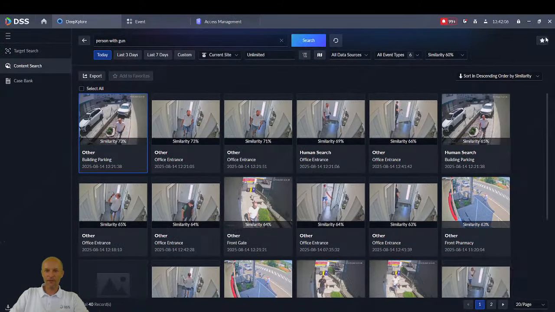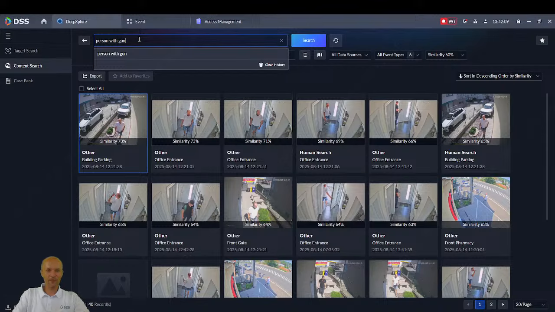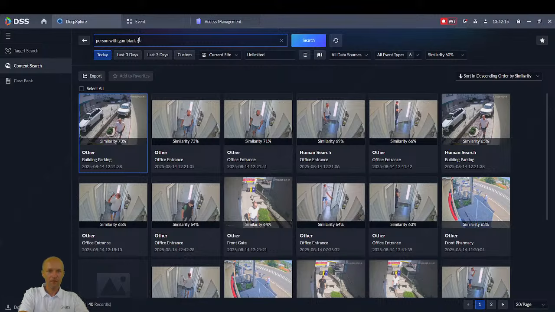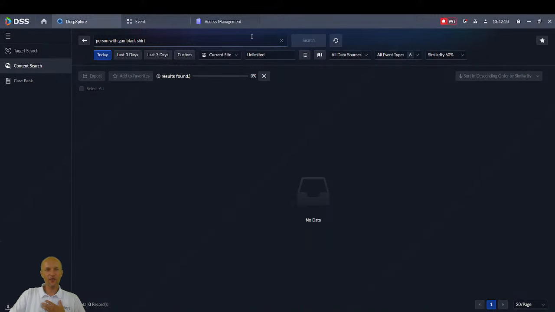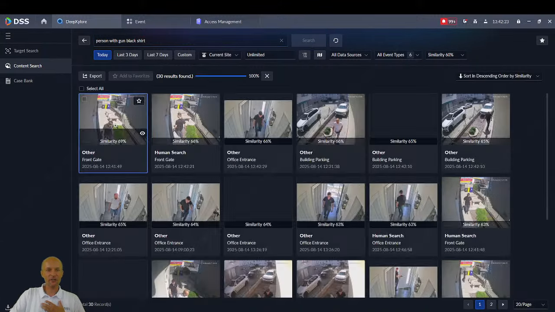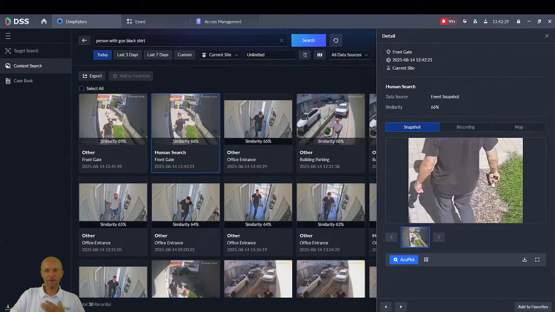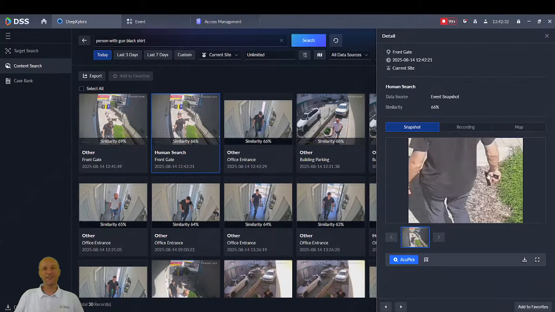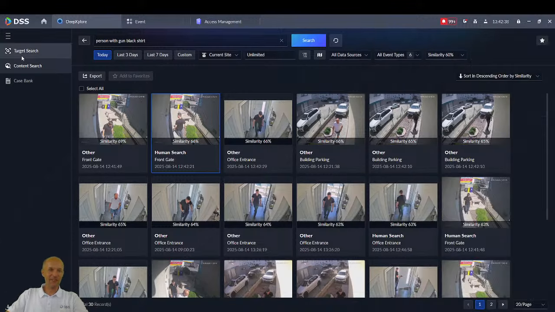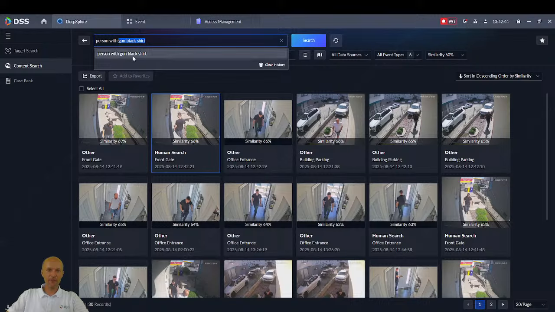So this is one thing. But let's say I'm looking for the person with the gun, black shirt, because for example the white shirt is my security guard. So looking for the person with the gun and the black shirt. And again over here you can see the person with the gun. How cool is that? I'm so happy about this new feature. We didn't create a long endless menu over here, but you can search for whatever you want. Person with chair, search.